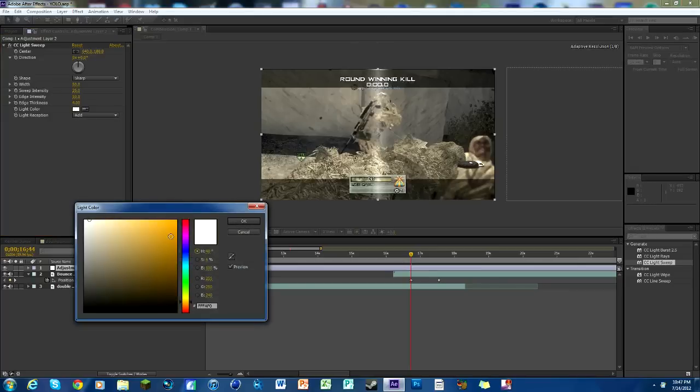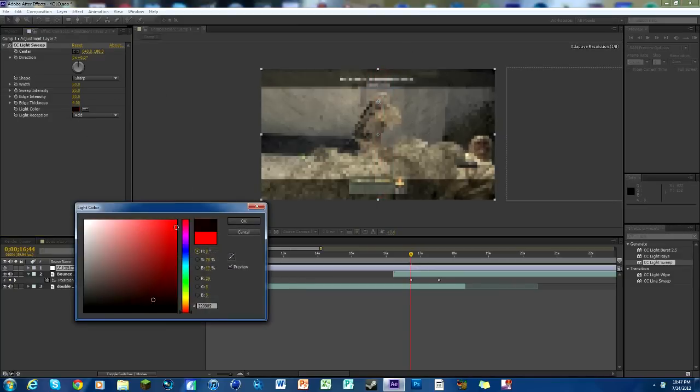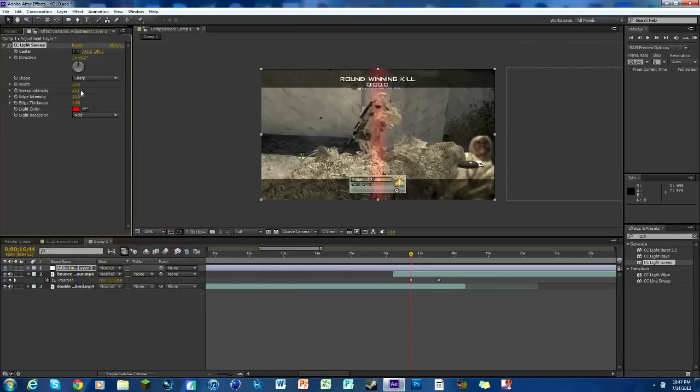Change the color to whatever you want. You can see that's kind of a neat color. It all depends on your CC. I like doing a red, so just click on here, mess around with that, and pick out your red. For the width, about 75 works. I don't know, it's really up to you. The sweep intensity, bring that up quite a bit, so like to 80, and that way it's pretty bright in the middle.